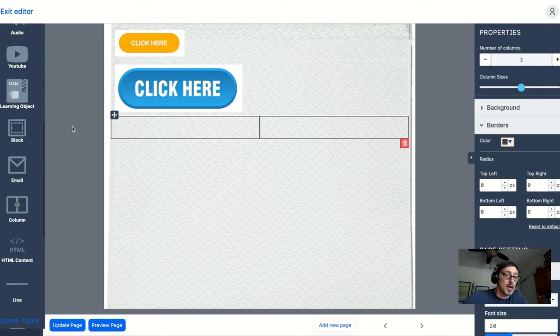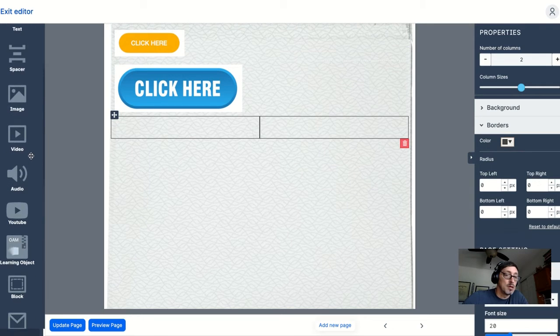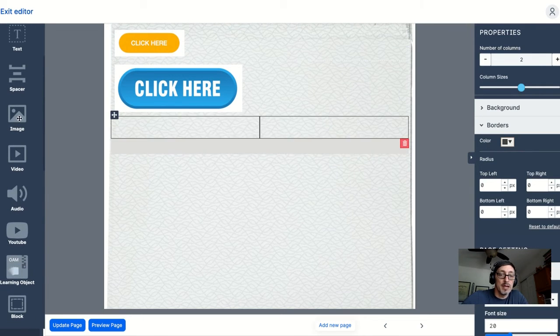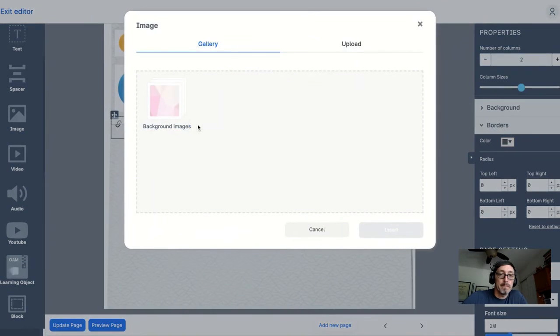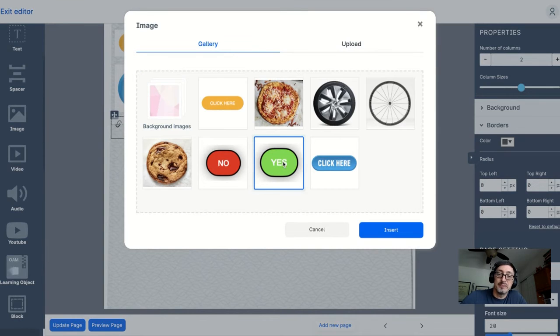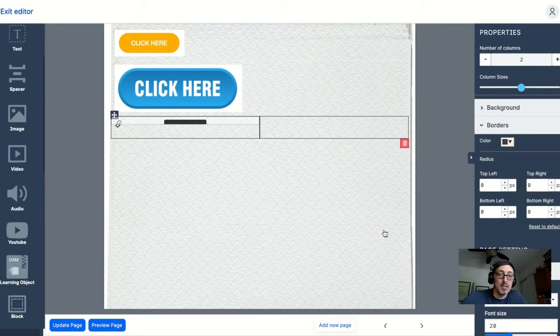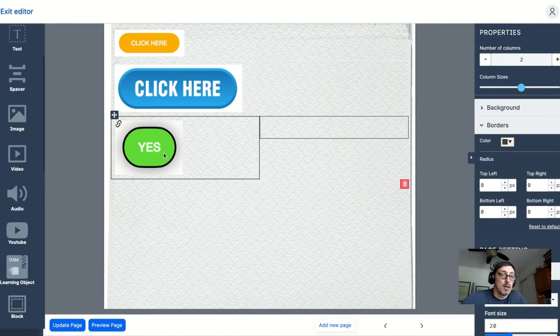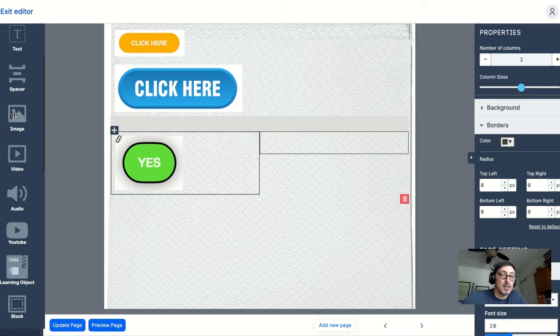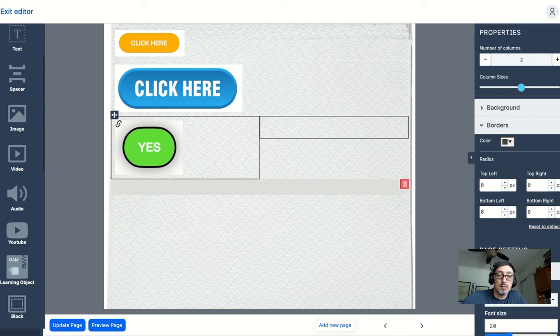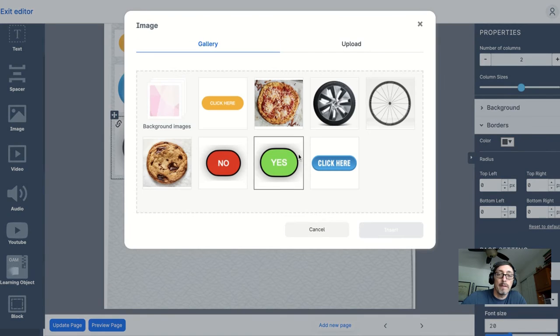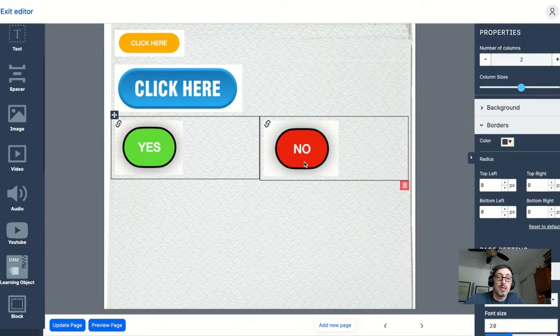Now in this case, I'm going to bring in an image that is the yes button. I'll insert that one on the left, and I will bring in the image to the right column. It's a little tricky here, bringing this one in, and I'll click no. Now I have them side by side.